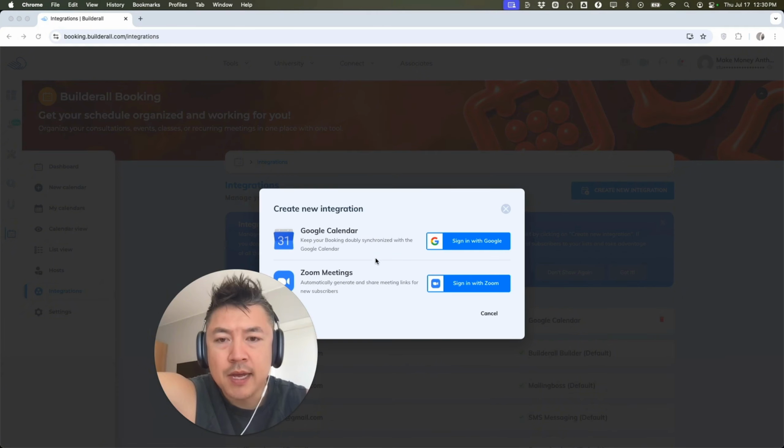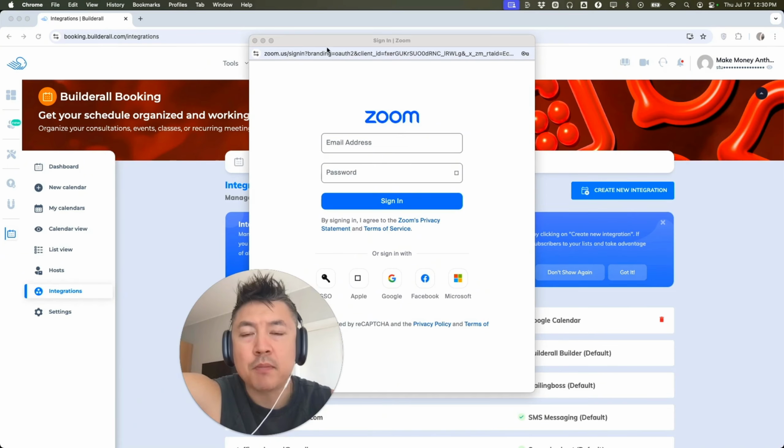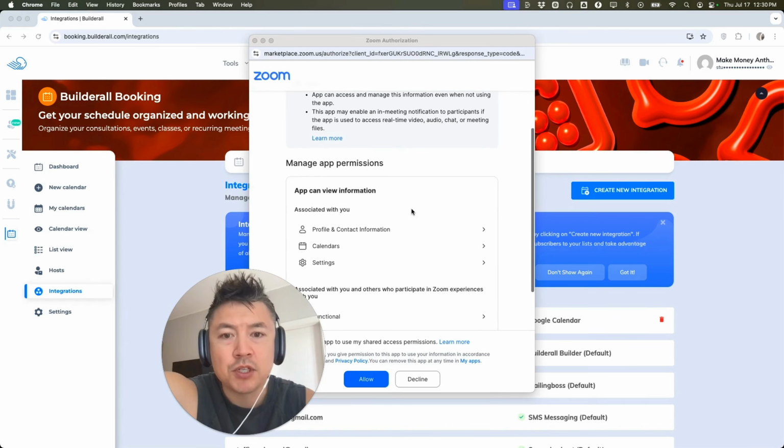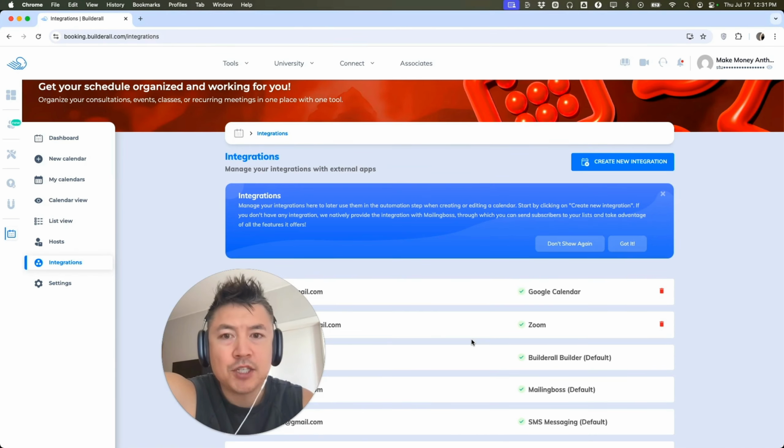Okay, after you do that, you're going to look for the Zoom logo, and then click on Sign In with Zoom. Okay, next Zoom's going to open up the browser, so you want to go ahead and log into your Zoom account with your email and password to your Zoom account. Okay, next Zoom's going to warn you that Builderall is asking these permissions from your Zoom account. If you're okay with that, click on the blue Allow button. Okay, quick second later, the page refreshes. Now you can see my Zoom account is now linked to my Builderall account.